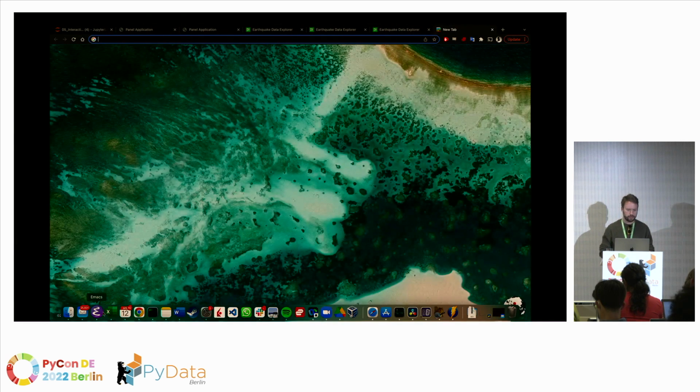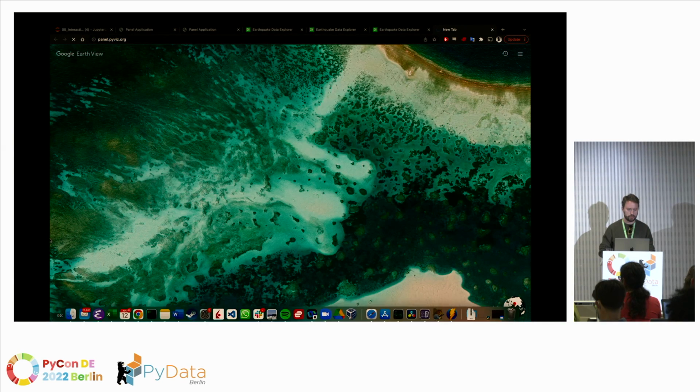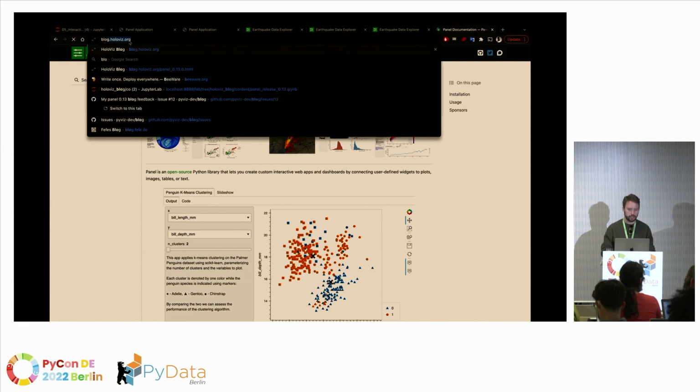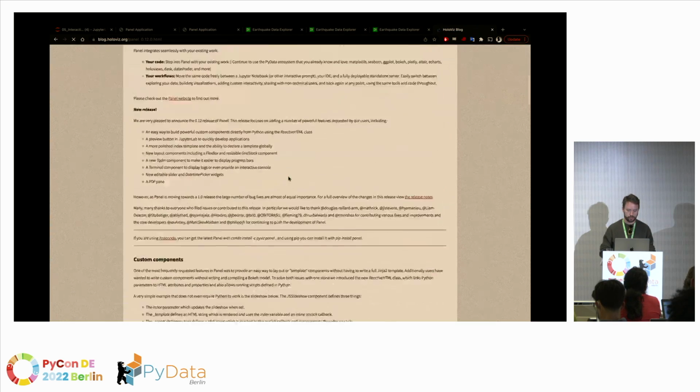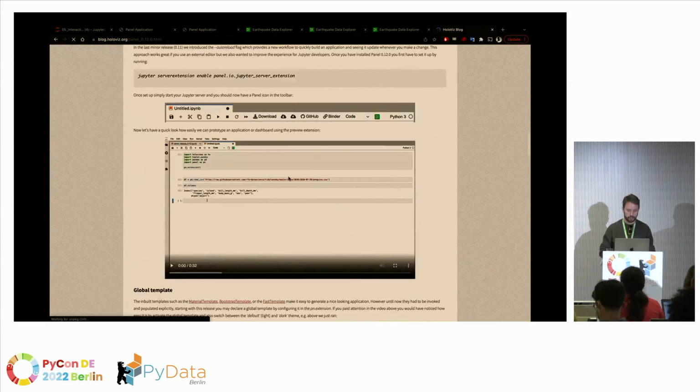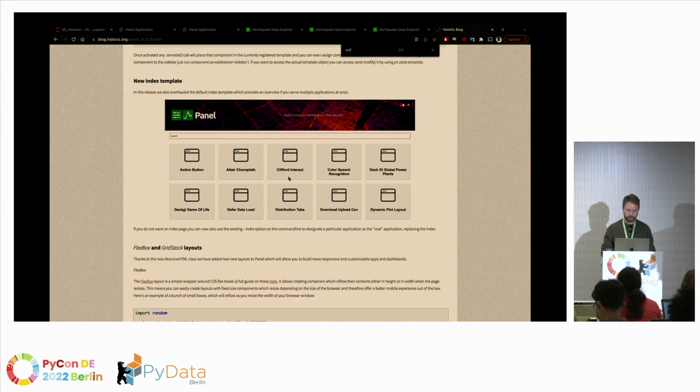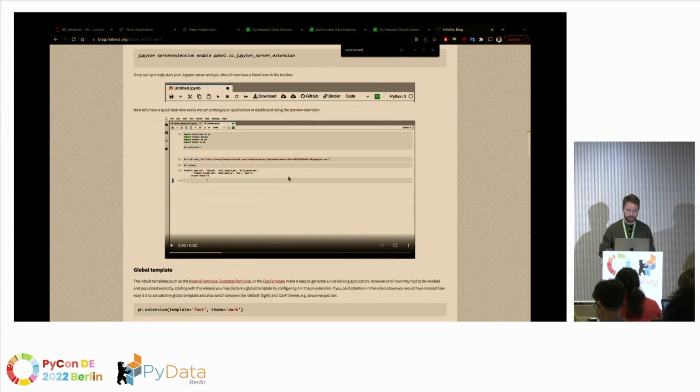We may have to improve the documentation around that a little bit. There's a nice little blog post for the last panel release, which walks through that a little bit. I think auto reload is in here. Yes.